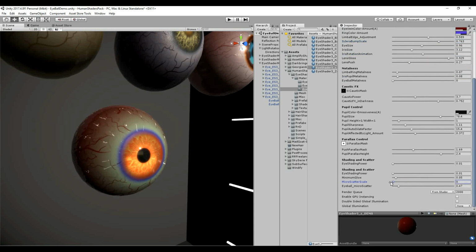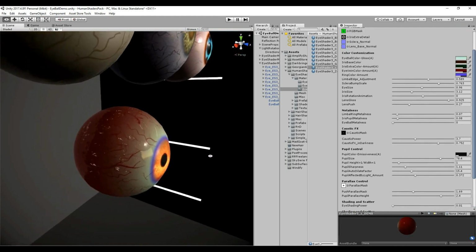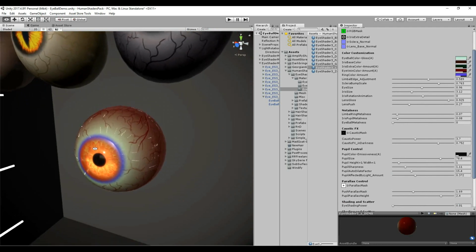so you can bring that right down. There's also a minimal glow amount for the eye, just to have it glow a little bit in case it's too dark. You've got this micro scatter and the scattering scale, and that just kind of manipulates things a bit. If you want to bring that right down, you've got everything else kind of working in here.